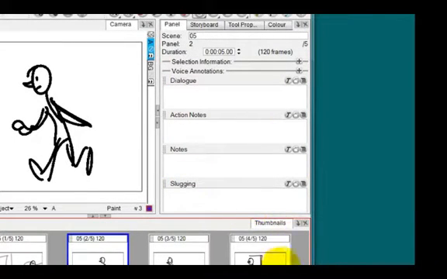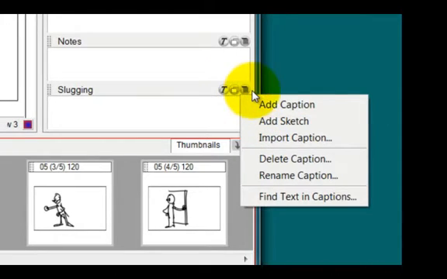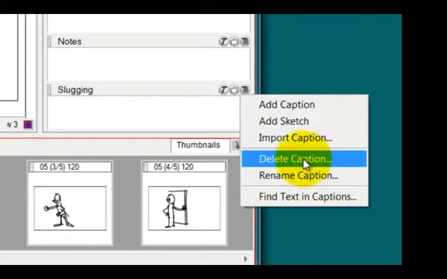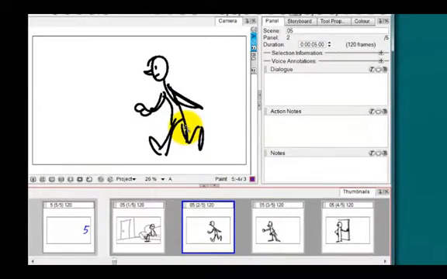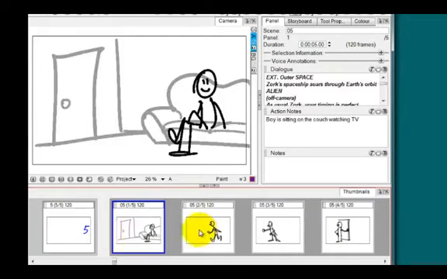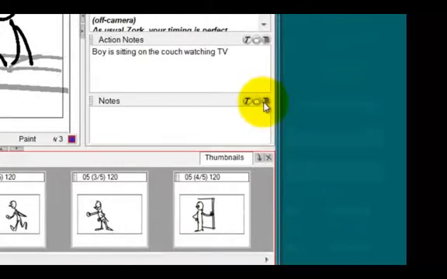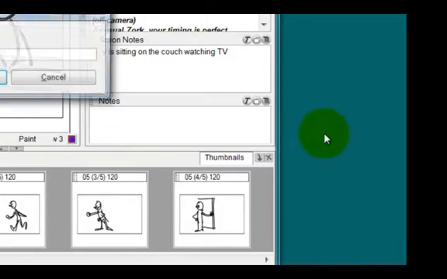If there's one of these caption boxes that you just simply don't need, you can get rid of it by tapping on that dialog box and hit Delete Caption, and you'll get a message coming up that says, are you sure you want to do this? Because it will delete it through the entire project. So you just press yes, and now that caption will not appear anyplace. And so if you don't use something like a slugging caption, then you can eliminate it and it won't be getting in your way. And if you want to add an extra caption, you can press Add Caption.